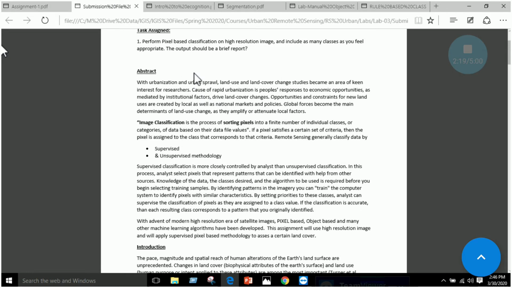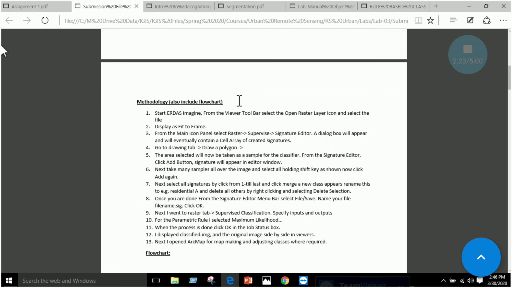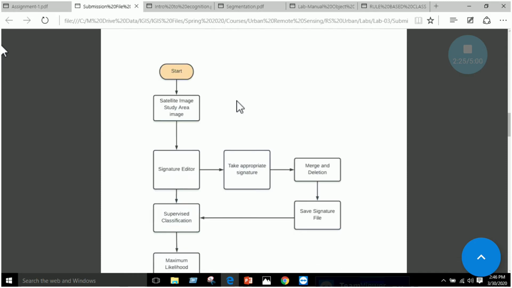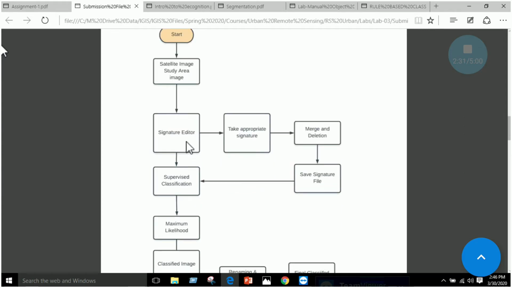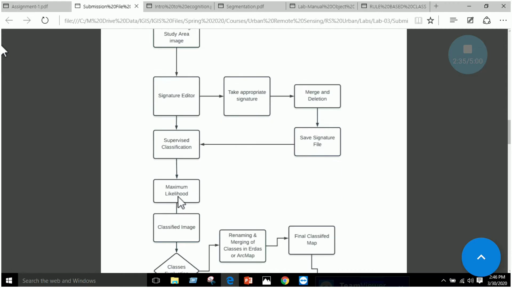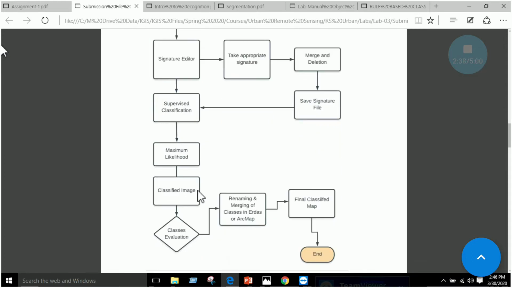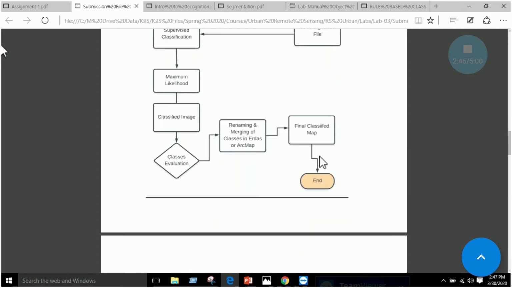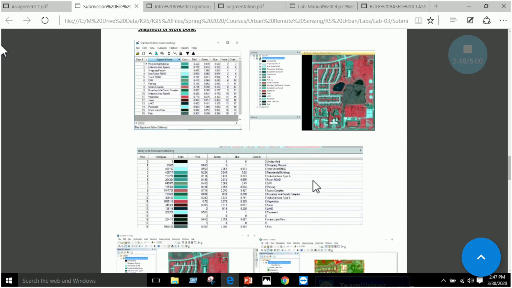What we wrote in that report, when we performed the pixel-based classification on high resolution data, we used this methodology. We inputted our study area image, we used the signature editor, we took signatures, and then we performed supervised classification using maximum likelihood or another algorithm, and at the end we have the output classified image, which we later post-processed in ArcMap, and we generated a final classified map.